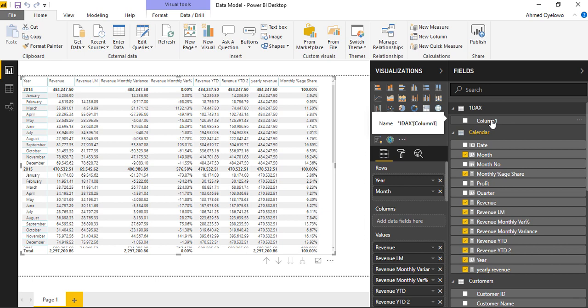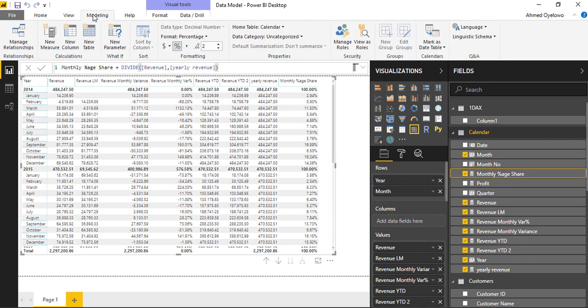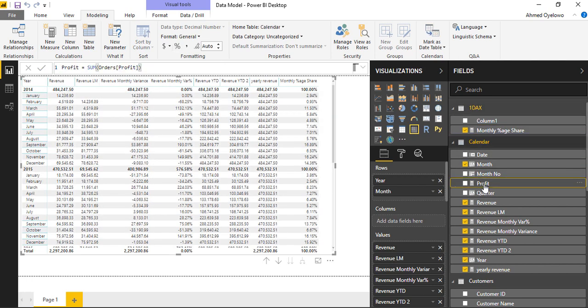So we need to move all the DAX measures that have been written so far into this table. Unfortunately, there is no auto way of doing that. It has to be done manually, and that manual process is select the measure, go to modeling tab, then you see this section for home table, you change it from calendar to OneDAX. So I'm going to do this for each one of my measures. So change everything to OneDAX.